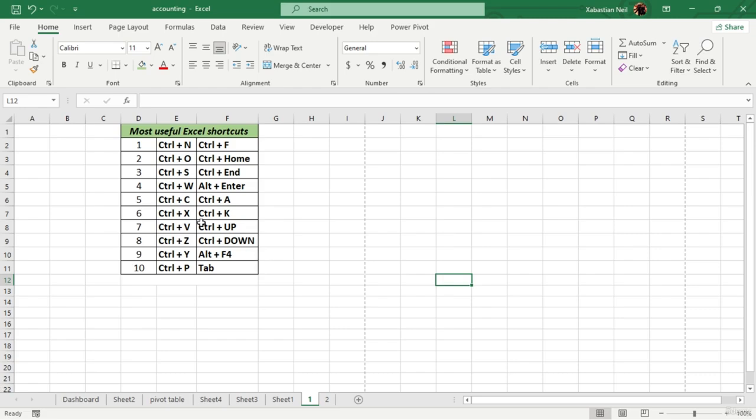Okay, next we have Alt plus Enter. When you press Alt plus Enter, you can see that it's going to skip. You don't want to navigate like this, but hit Enter and it's going to go directly down. Or also press Alt plus Enter, and you can see that the process has been done.